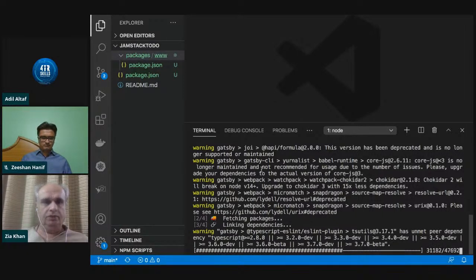What we're trying to do is basically create a to-do app using Gatsby and Netlify and Netlify functions and the rest of the stuff. Basically a full stack application.